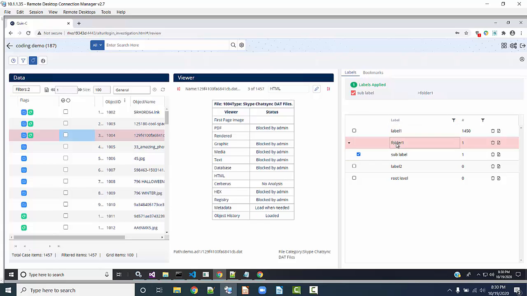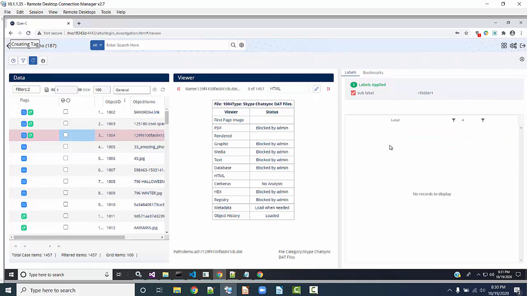I've already done that here. I've got folder 1. And I'll just click on that one and create a new label, and we'll call it sub-level. And this should get created underneath the folder 1 if I've done everything correctly, and I did. Great. So there it is. So this is place number 2 they show up. Let's go ahead and close that.